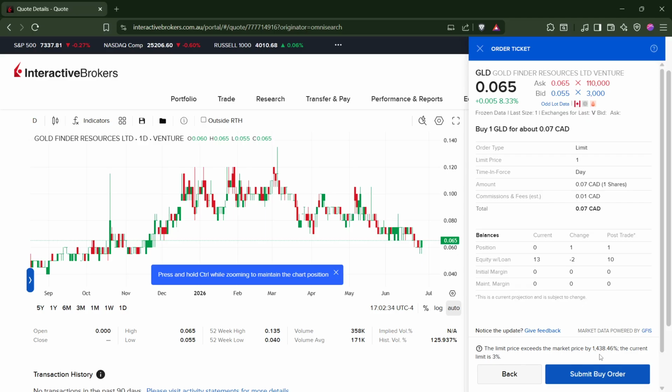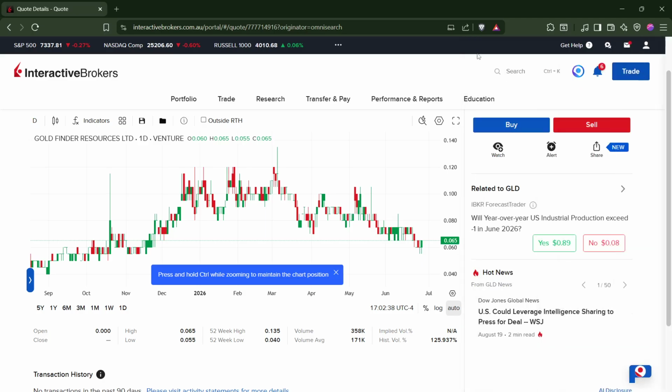Just locate your order, right-click on it, and select Cancel. You can also modify the order from there if you want to adjust your limit price or quantity.